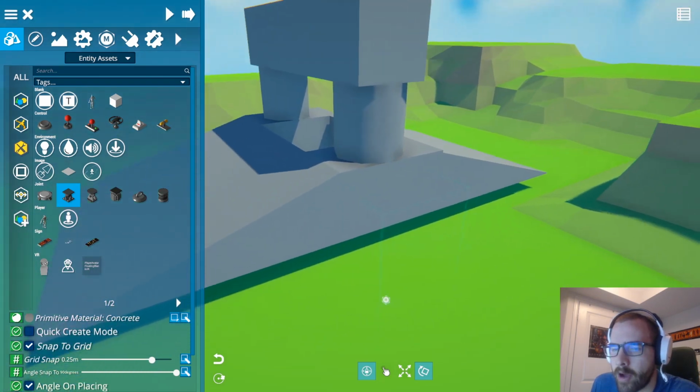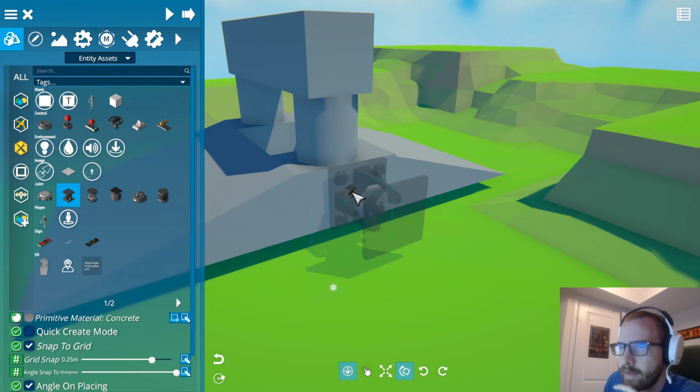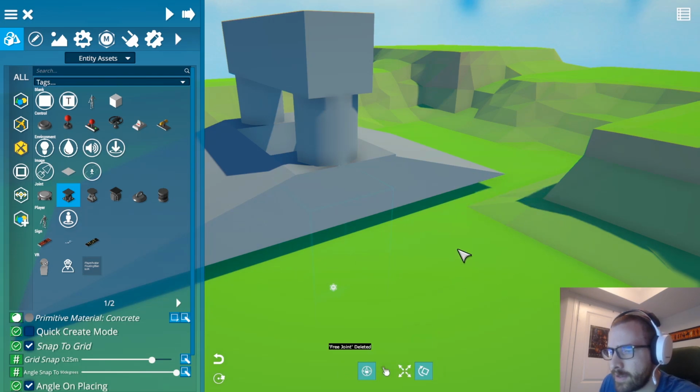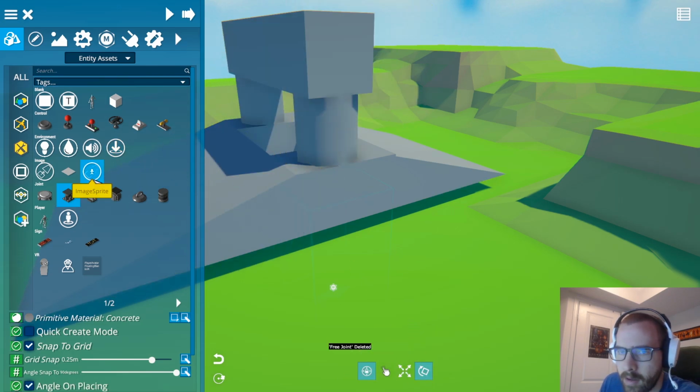Okay, just to show a few more options you have when dragging in entities. I have this angle on placing, which sets how it should position the thing that I'm placing. So by default, this is on, and then whatever I'm placing will angle itself based on the surface that I'm placing it on. I can turn that off though, and then it'll stay upright. But I'll turn that back on.